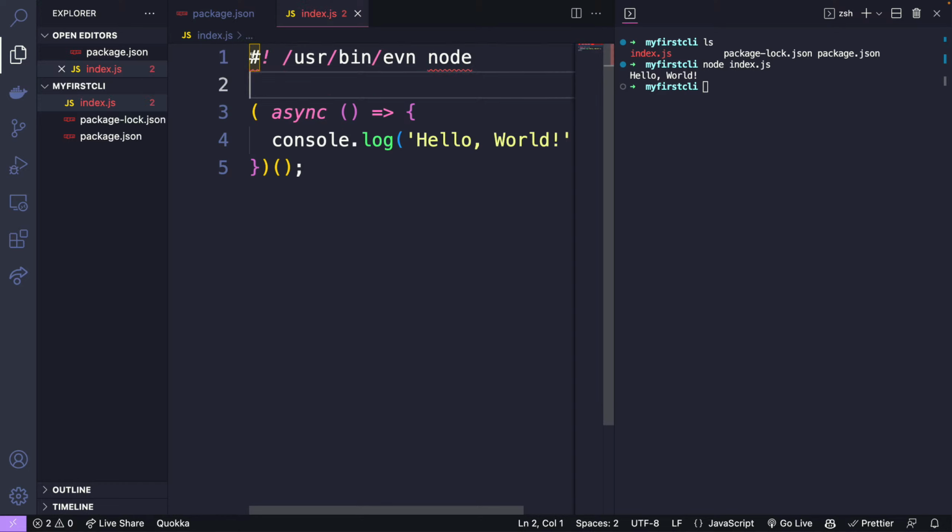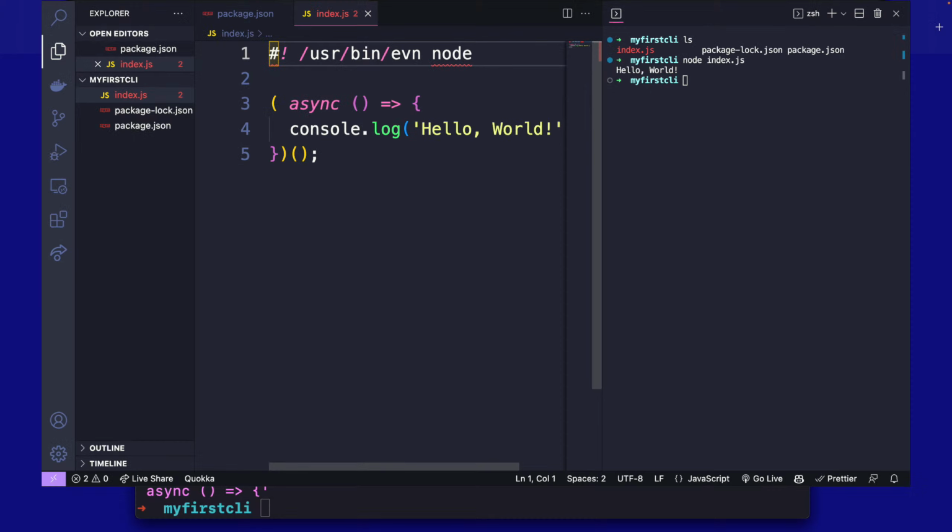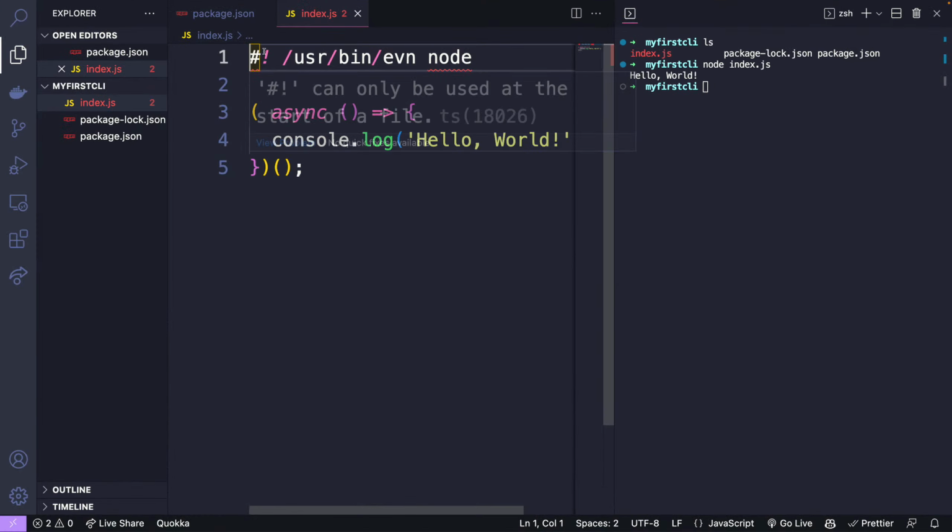So wait a second. Always have it on line 1, and then you need to take away the spaces. You need to have the hash, you need to have the shebang, as we call it, and then there's no spaces between all of them. So it's literally node. Node is correct. So it should be env.